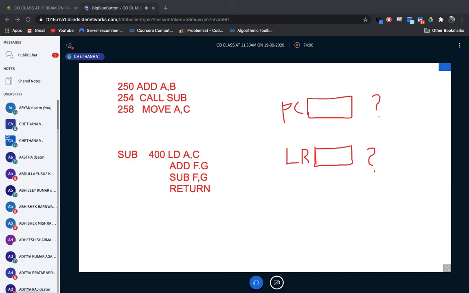PC address. This is the main function, and this is the subroutine. The subroutine is at address 400. I have labeled it for your reference: the subroutine starting address is 400. Now my question to you is, what is PC first? The current line which is executing, that is the PC address. What is PC now?